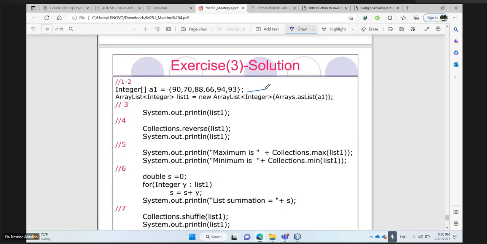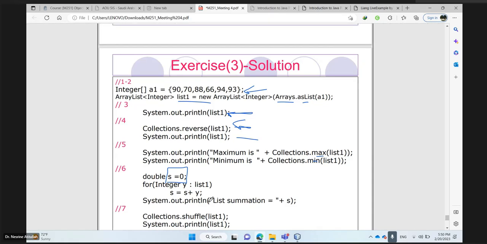So this is the first array. Now you will create an array list from this array using Arrays.asList. You will print, reverse, and print. You will find the maximum and the minimum. For the summation, you just need to add all of these. This is a double, the sum. For each integer in this list, you just need to add this integer to the sum so far. You can also shuffle and print.